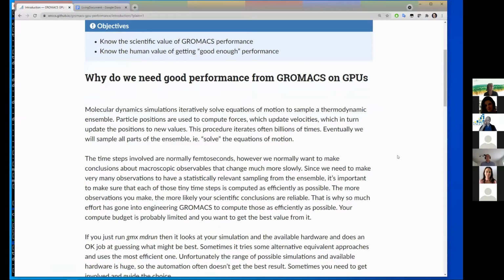So these time steps that we've been talking about are normally femtoseconds, and it's important that we make sure we do things as efficiently as possible. That's well known to the GROMACS developers, of course, and they put a lot of effort in to make sure that GROMACS will use all of the hardware that is available on your computer as efficiently as possible.